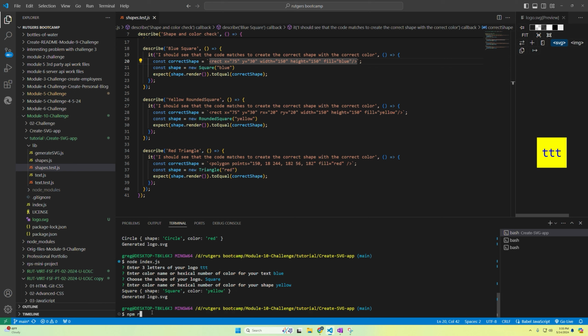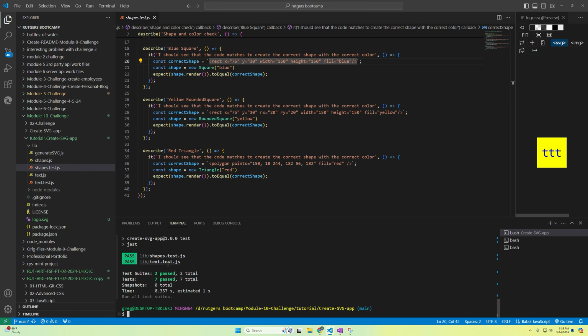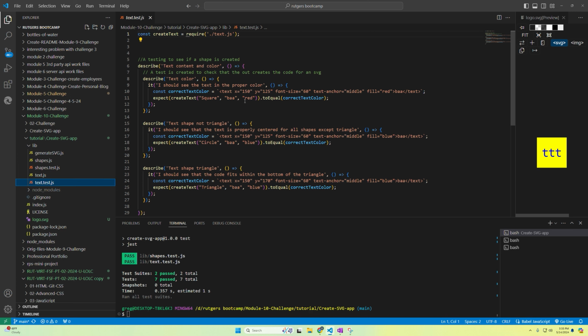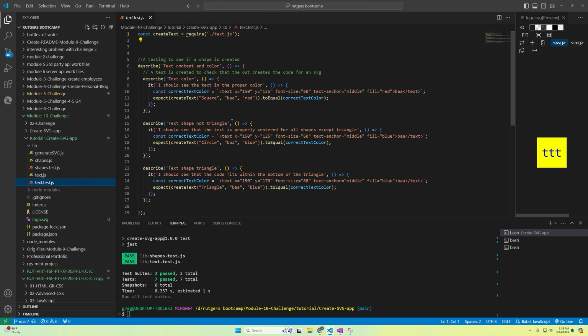And in order to run the test, npm run test, that'll start Jest. And as you can tell, all tests passed. And I also have a test set up for the text as well.